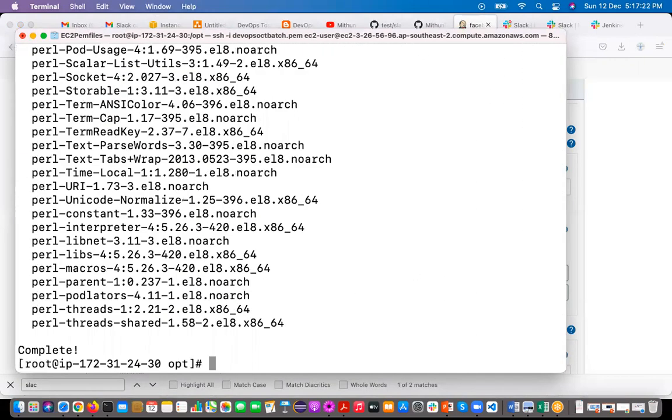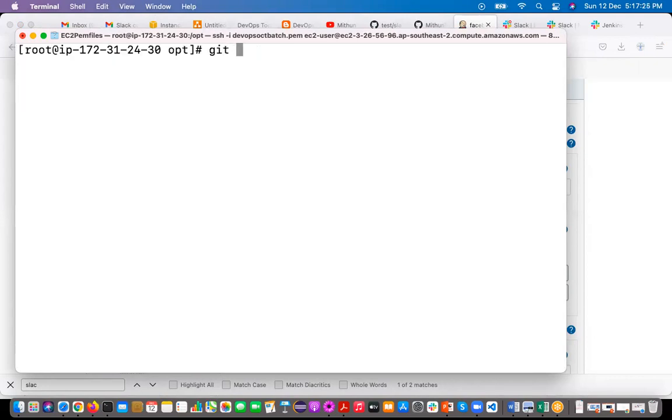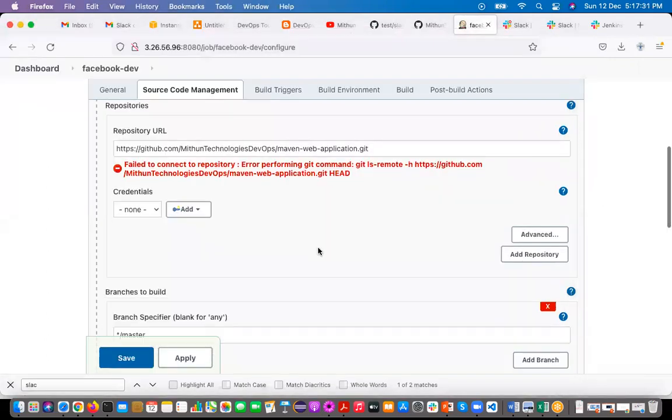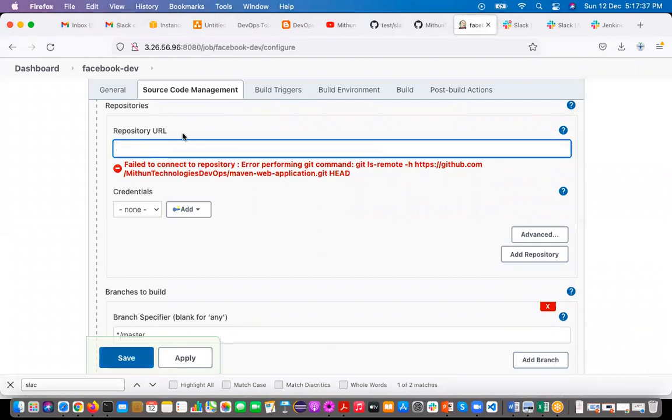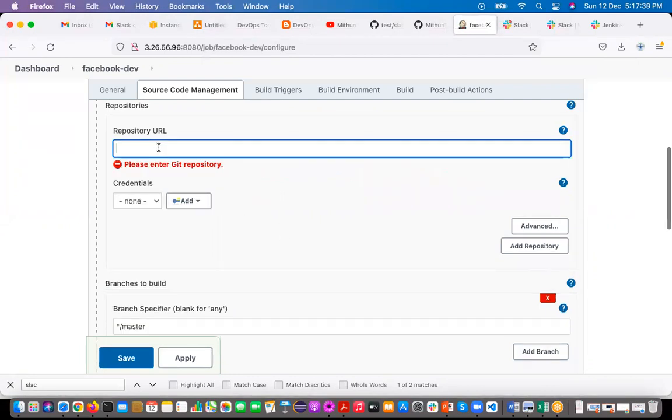It's installed. If you want, you can verify whether Git is installed or not. git --version. See, it is there. Now you can go here. Just click on save, or you can remove this one. And again, you can keep this URL here.